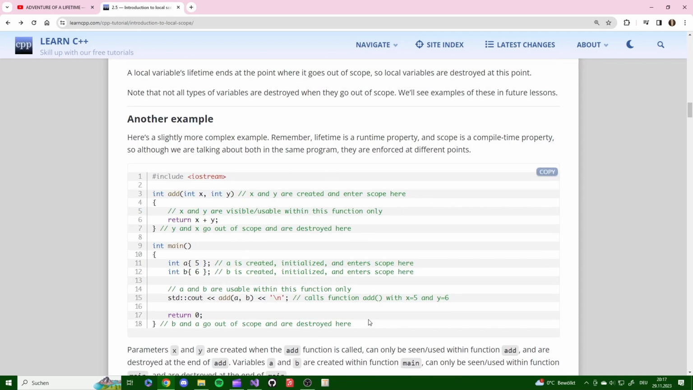And here we have a great example. X and Y are created and enter the scope here. They are created in this function separately from the main function, because every function has its own variables; you have to define them separately. Then in x plus y, x and y are visible and usable within this function only. When it ends, y and x go out of scope and are destroyed, so x and y in this function no longer exist.